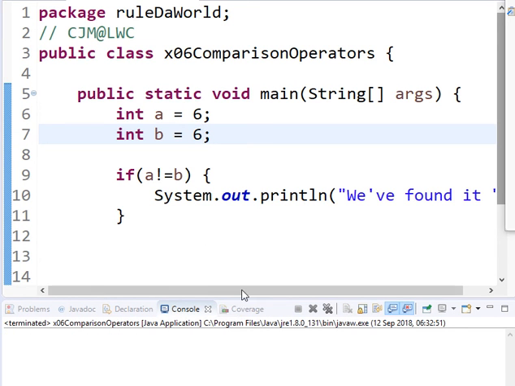So there we are, guys. Today we've talked about greater than, less than, equals to, greater than equals to, less than equals to, and of course not equal to. Those are the main comparison operators you're going to need in Java.